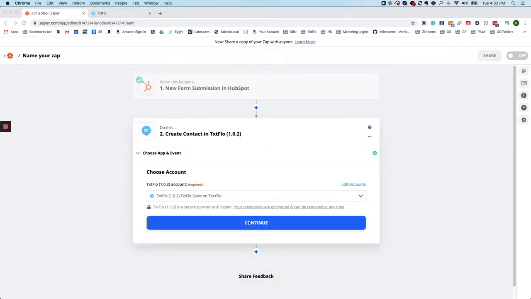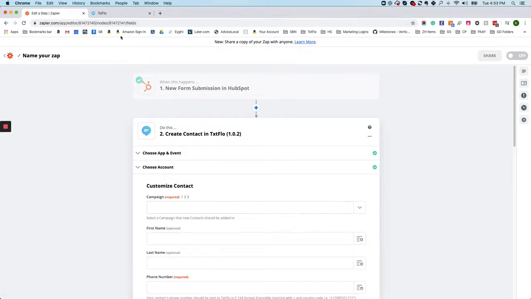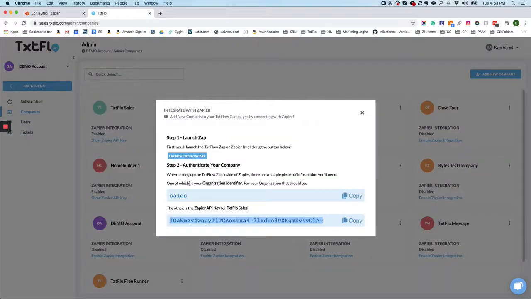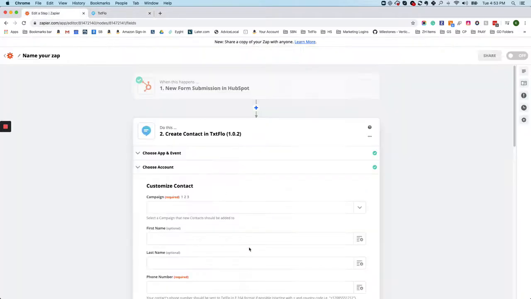After you choose your TxtFlo account, you're going to click continue. Now, if you're doing this for the first time, that's where it's going to ask you to log in, where you're going to need your organization identifier and your Zapier key, and then you'll put that in there. But since I already have mine in there, I obviously didn't do that.